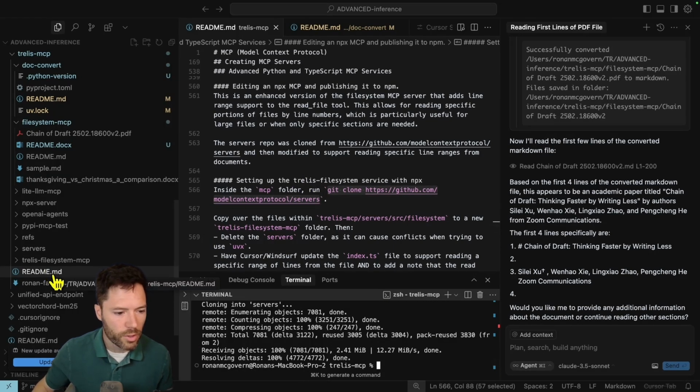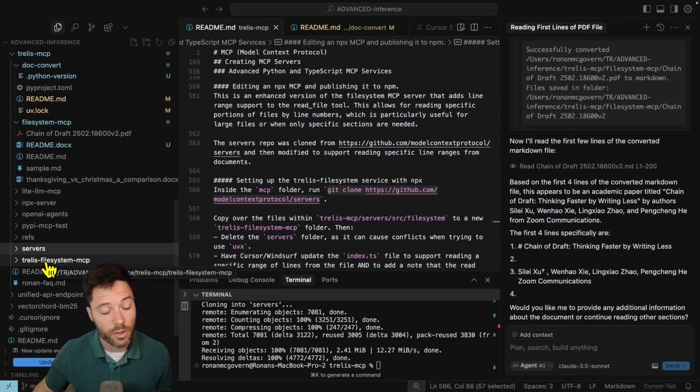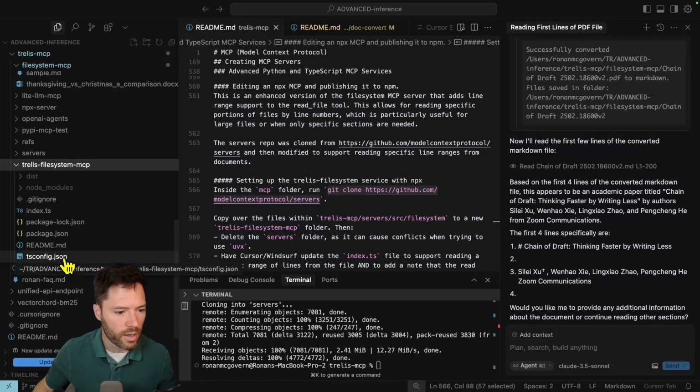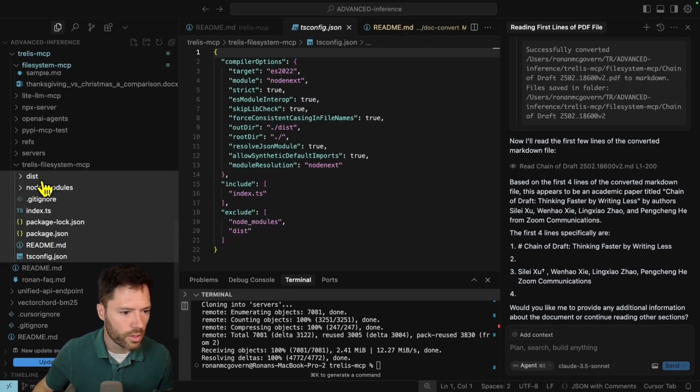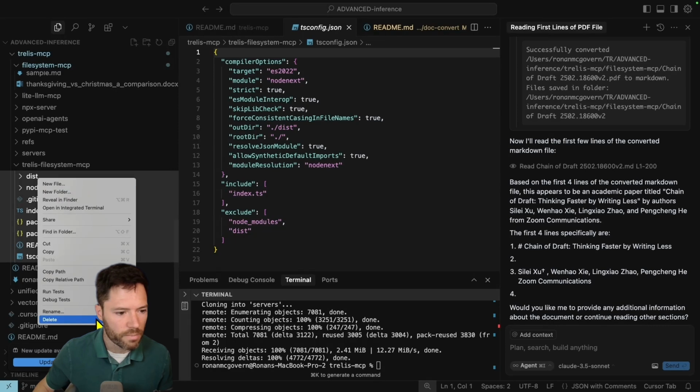And then I'm going to create, so here's the servers repo. I'm going to create a new file system or a new folder where I want to put my copy. And I've already built this, but just to show you, I can again actually delete some of these files here. So if I just delete, actually I can pretty much delete everything.